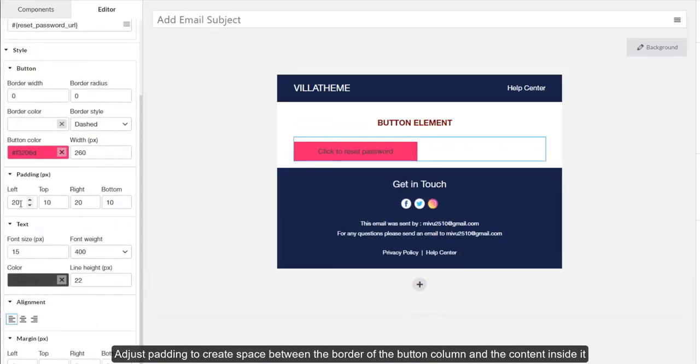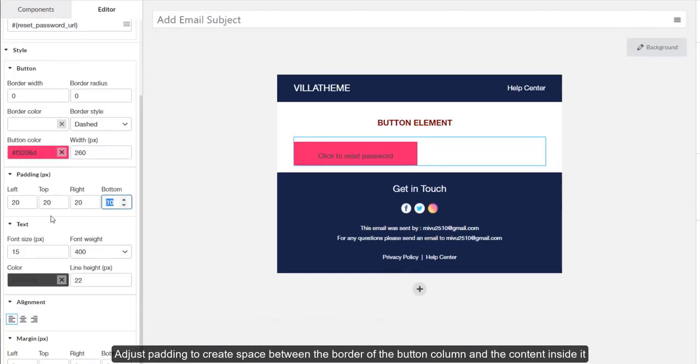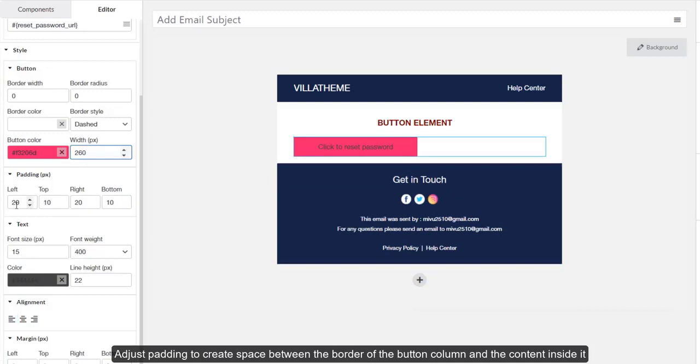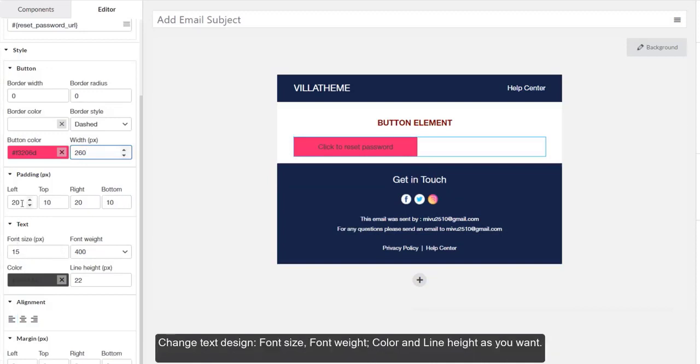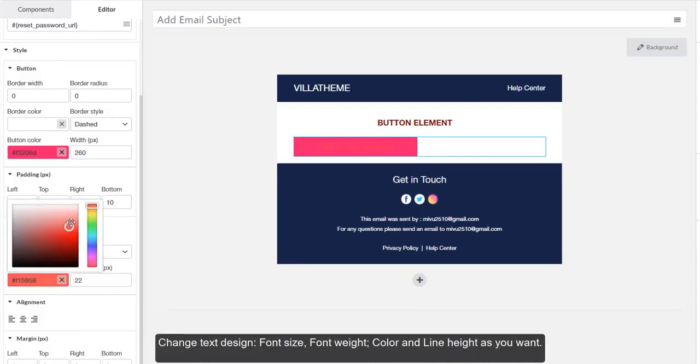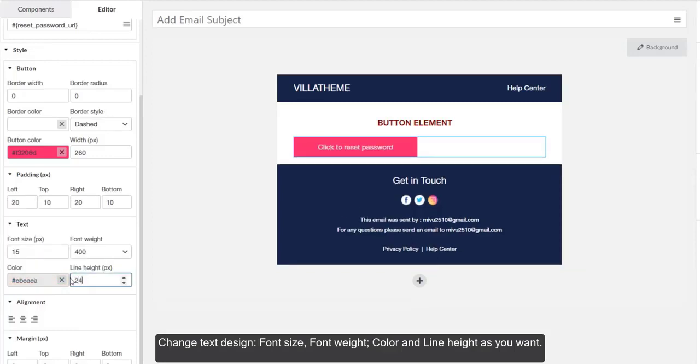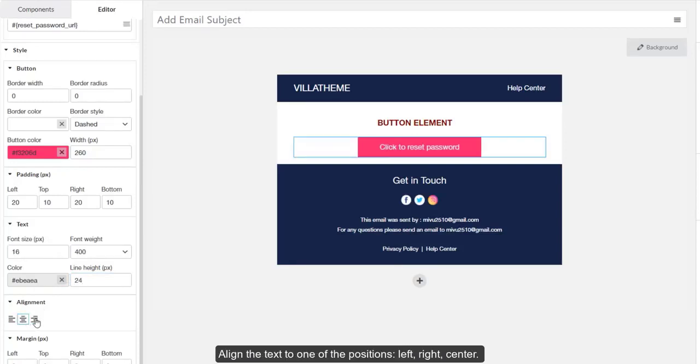Adjust padding to create space between the border of the button column and the content inside it. Change text design, font size, font weight, color and line height as you want. Align the text to one of the positions, left, right, center.